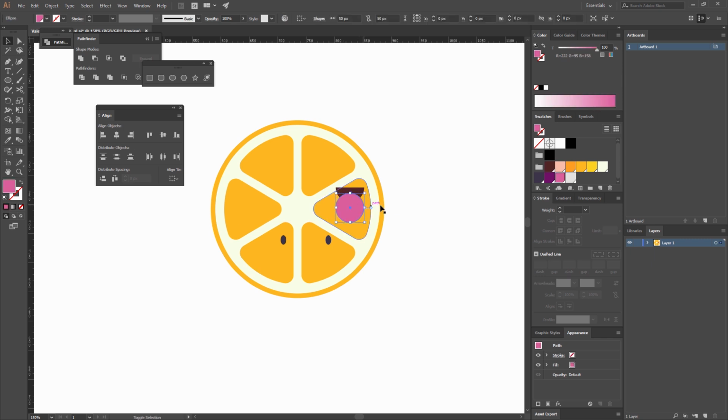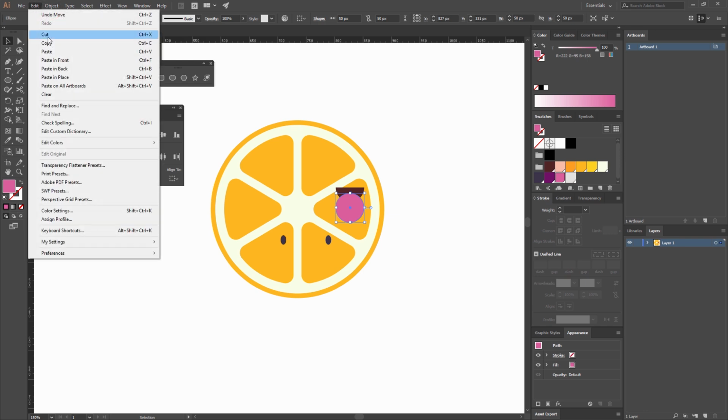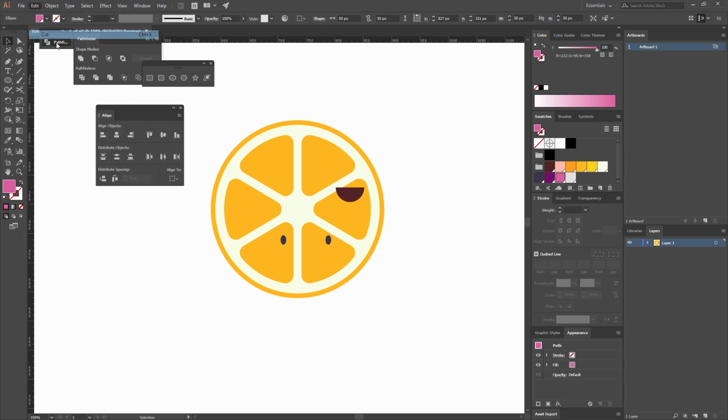Now I'm going to move a little bit down the circle. I'm going to cut it by going here to Edit, Cut, or pressing Ctrl+X on my keyboard. Select this shape, go below the stroke and the width, and here it's going to tell you to draw inside. When I click that, you can see that a little dotted line has appeared on the shape. This is indicating that I can only draw inside the shape.